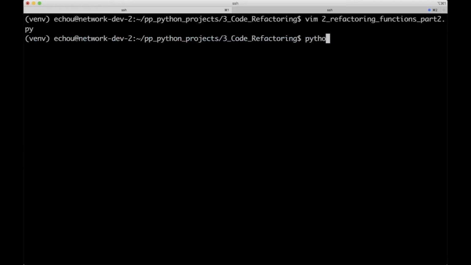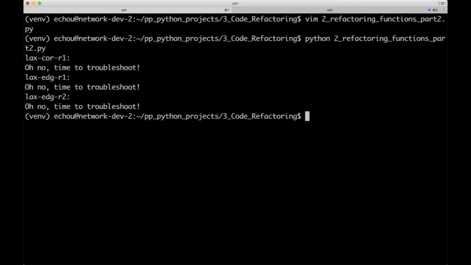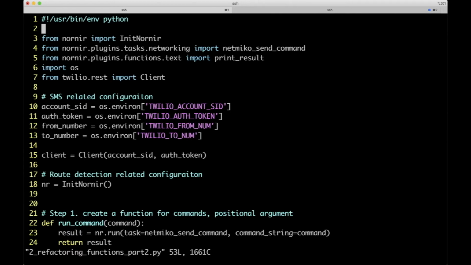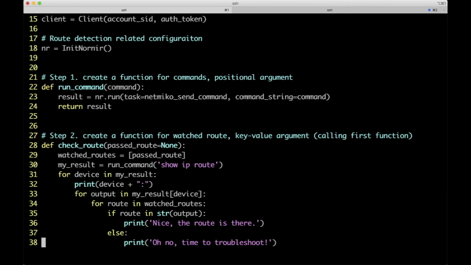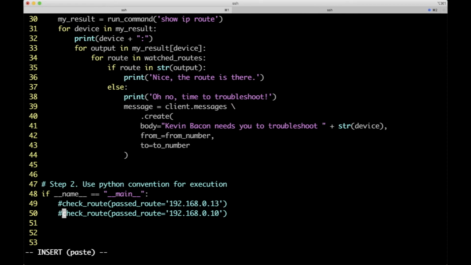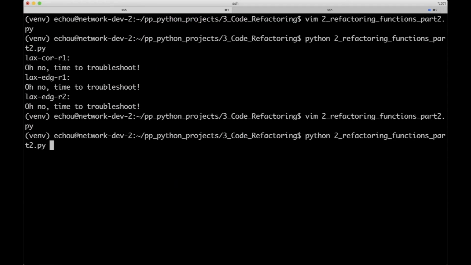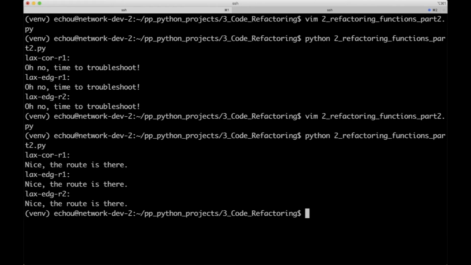So we're ready to go ahead and check this. In a bit, we're going to get the result back and say, oh no, time to troubleshoot, and promptly get a text message. So let's test that out again. What about 10? In this case, I am going to check 192.168.0.10, which makes it really easy, right? I don't need to do anything else. I don't even need to remember, let's say it's a year from now, how I wrote the script. I just need to know that this does this thing that checks the route and then alerts us if it's not there. And of course, the 10 is there because it's active.